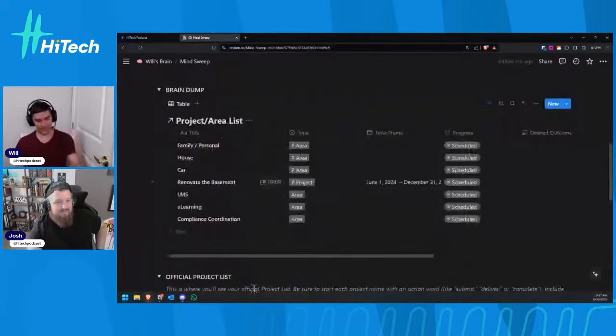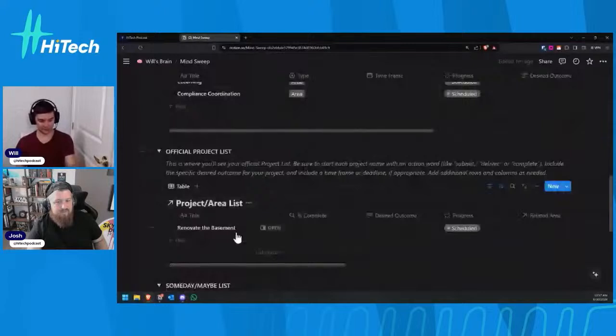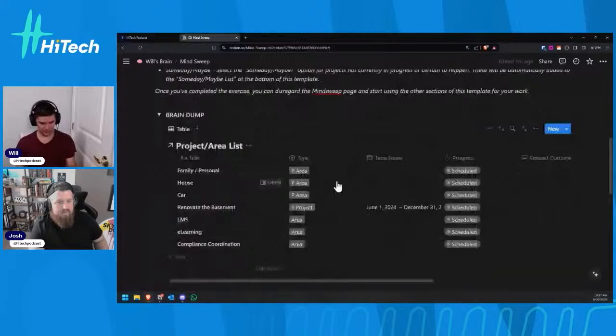Make a list here. This is the first spot. Drop my list in. Keep going for projects. Keep going for areas. I'm noticing the projects are coming down here, so I don't need to add renovate the basement, it came down here. But is there a spot up here? Do I pick something? Okay, someday maybe.